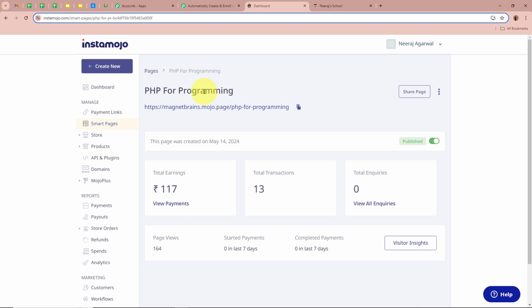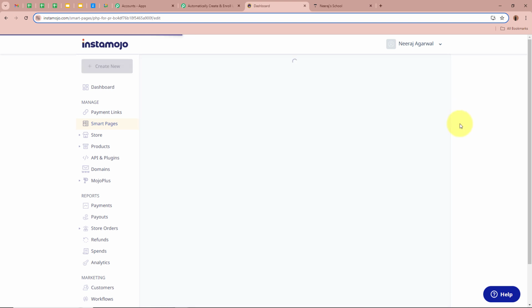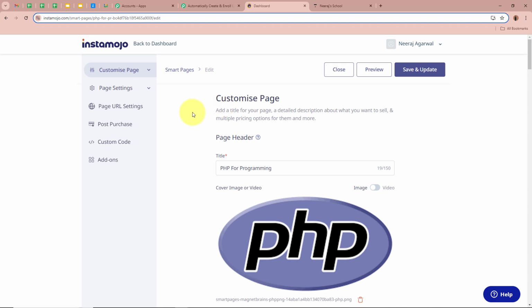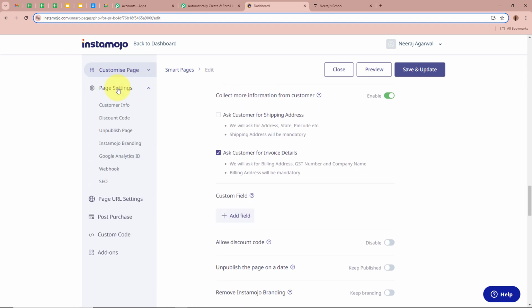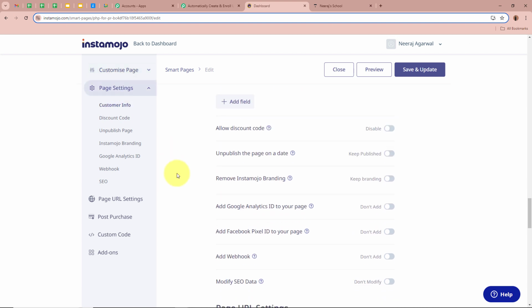For that, we have to click on the settings button right over here. After clicking on the settings button, it says edit page. We're going to open this. So this is the settings page of the smart page that we have created, that is PHP for programming. Now, to connect the smart page with Pabbly Connect, from the left side of the panel, you have to open this page settings.